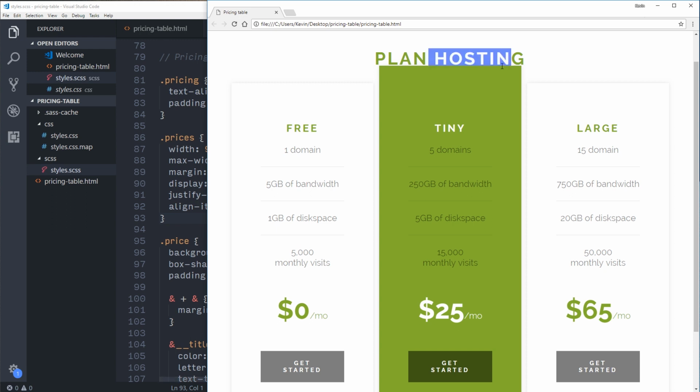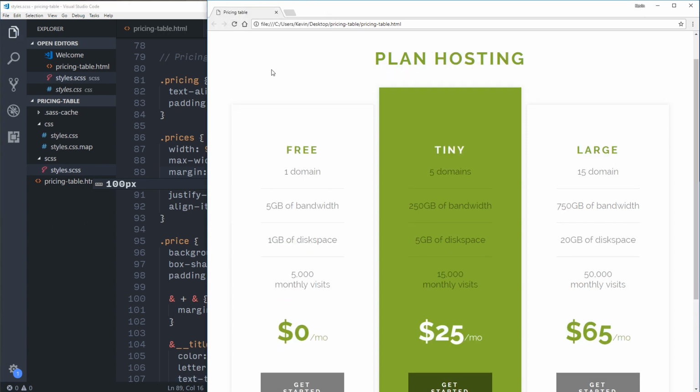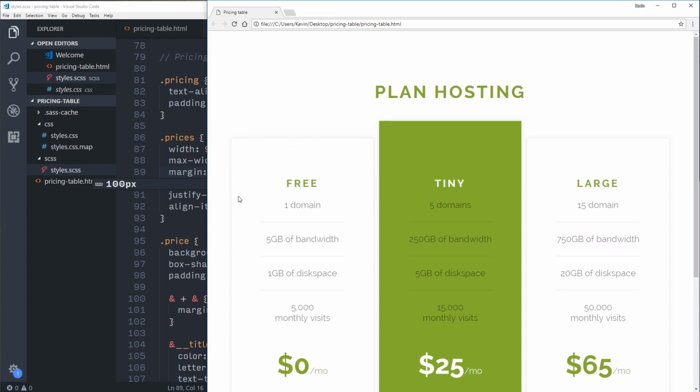On here, obviously that's a bit of a thing. That's my prices. Let's just give this a margin on the top of, I don't know, 100 pixels. That looks better, right? I'm just putting a random number in there to fill it up. I know I'm not using my spacer like I have been using.